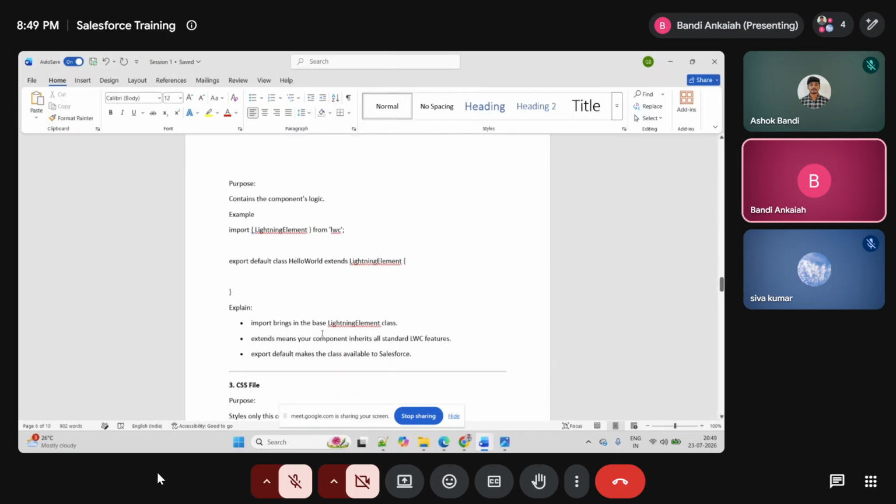Okay, it brings the lightning element. Extend means your component inherits all standard LWC features.